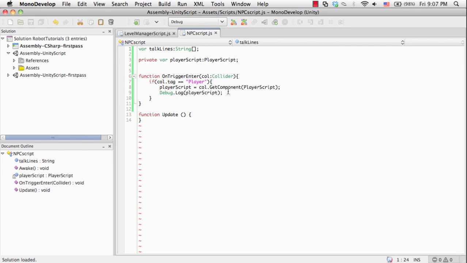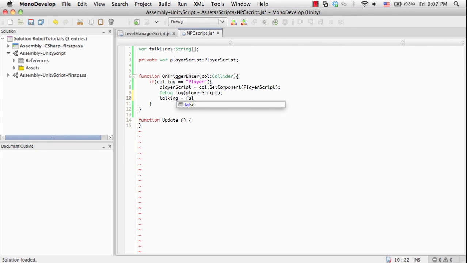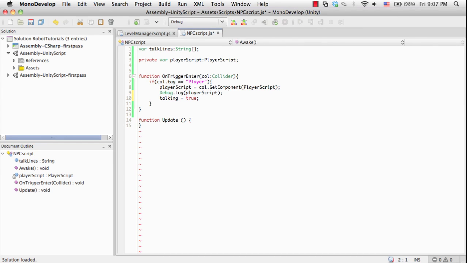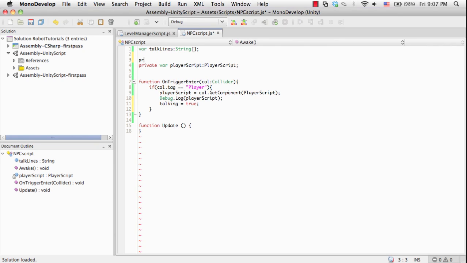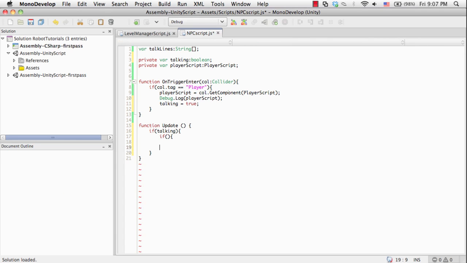And let's make him talk now, I think. So going here, I'm going to say talking is true. And so we're going to need a private variable for that as well. Do we want it private? Yes, we do. Okay, so I'm going to make a private variable for that. And now in the update, we're immediately going to do a check to see if he's talking. And only then he should do the other stuff. The other stuff of that being, let's just set up the if here.